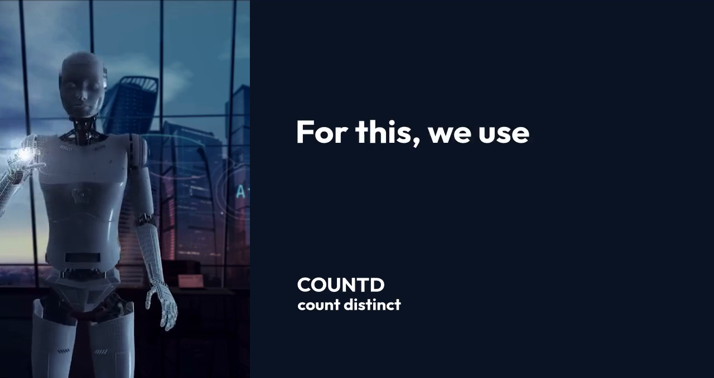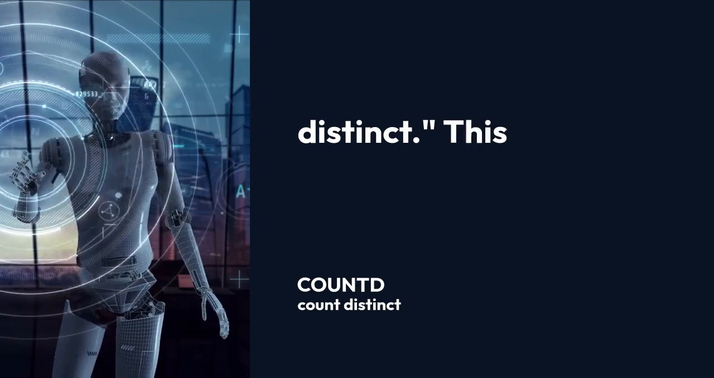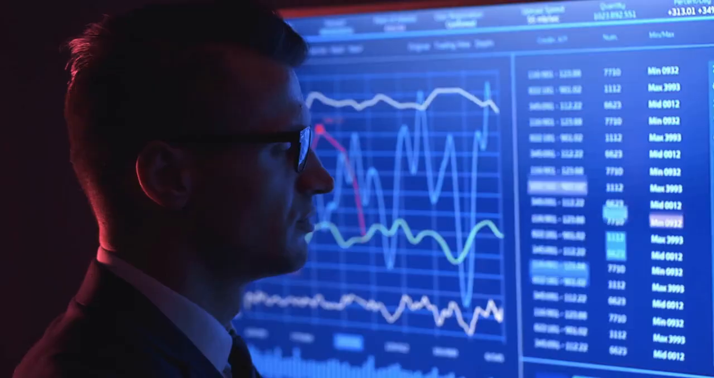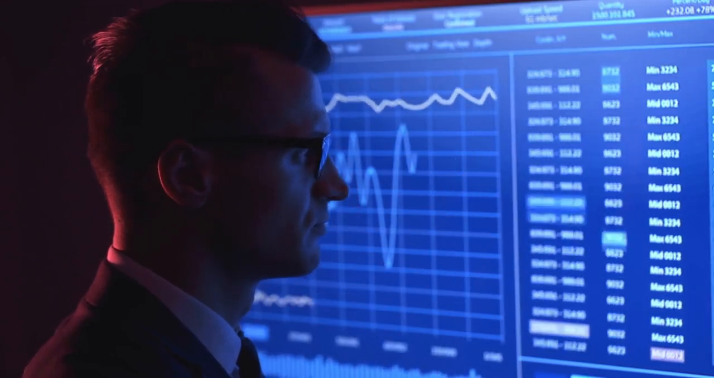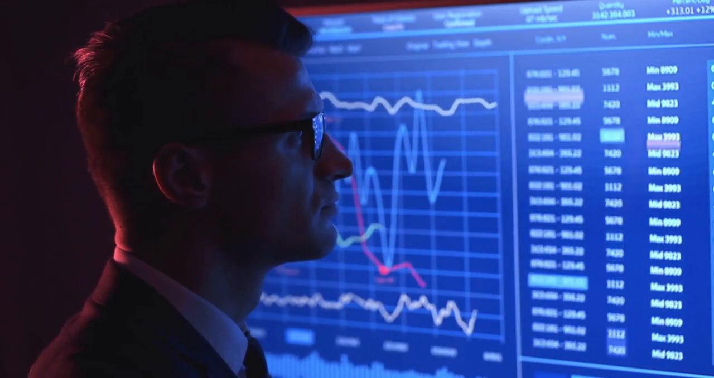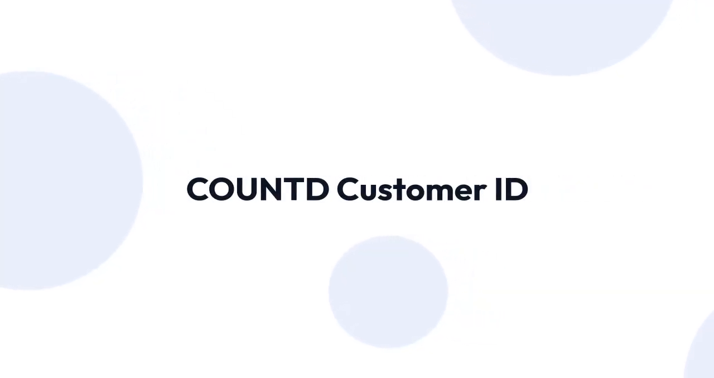For this, we use the COUNTD function, which stands for count distinct. This is different from a simple count. For example, if you have a list of sales and you want to know how many individual customers made those purchases, you would create a calculated field with the formula COUNTD(customer ID). This will count each unique customer ID only once, no matter how many times they appear in the data.